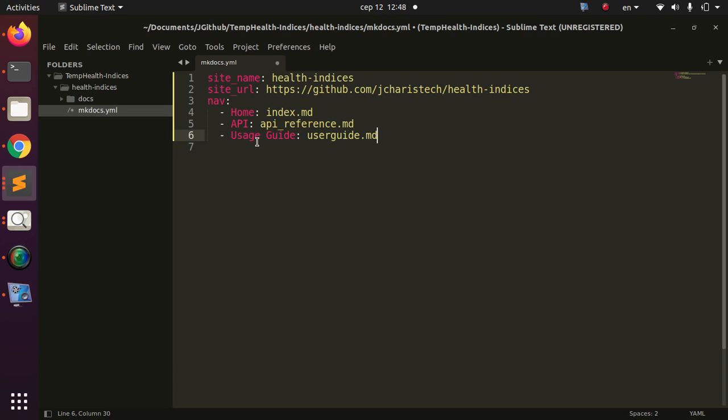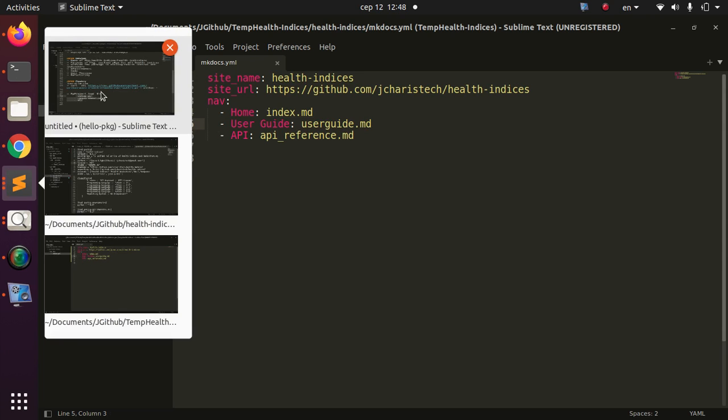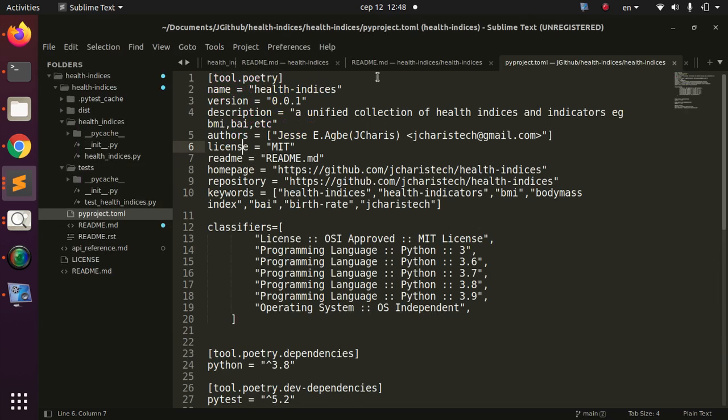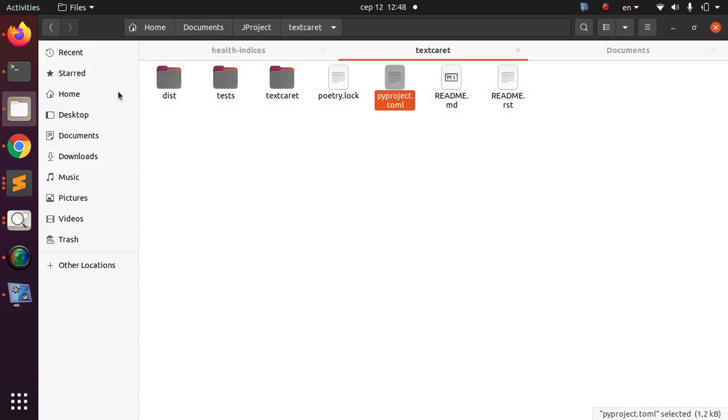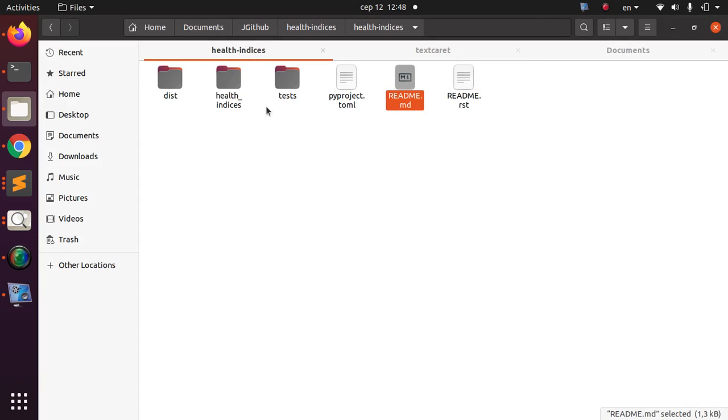Is it usage guide or user guide? Anyhow you call it. So I'll put this one at the right place. Copy this one here, right? Perfect. So we need to get our index.md file. We need to get our user.md file. So I'll just go back again to these files here. We had our readme, we have our API guide. So I'm going to copy those ones from here.